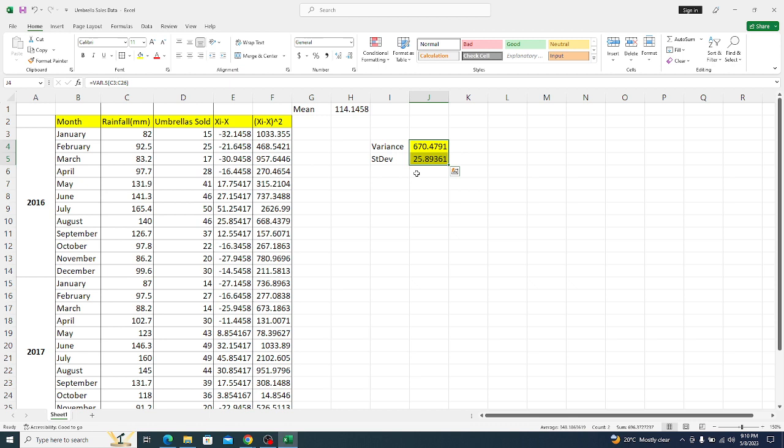meaning our approach was correct since we are getting the same values as that of the Excel functions. Any questions up to that point? Any questions up to that point? It seems we are all good. All right.